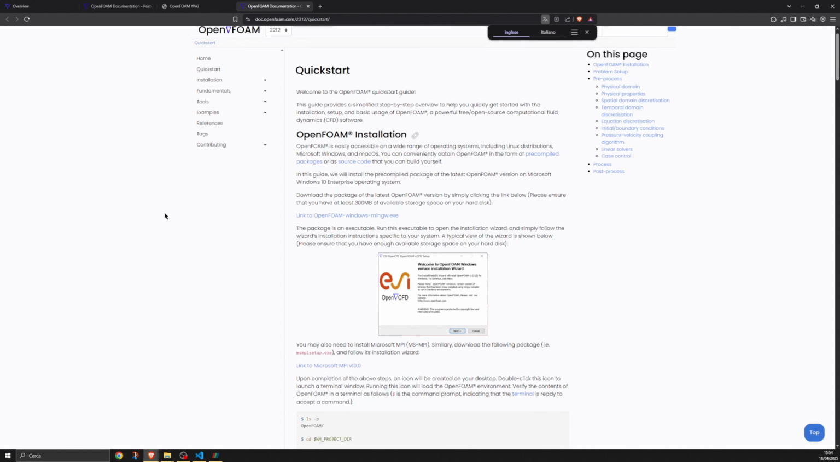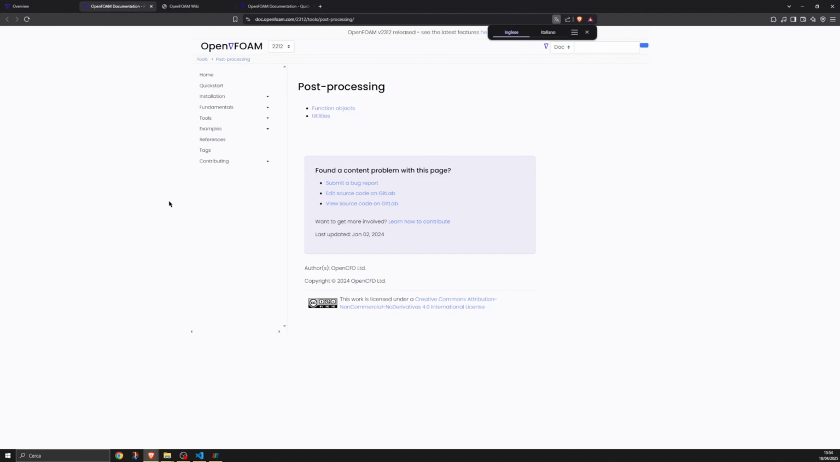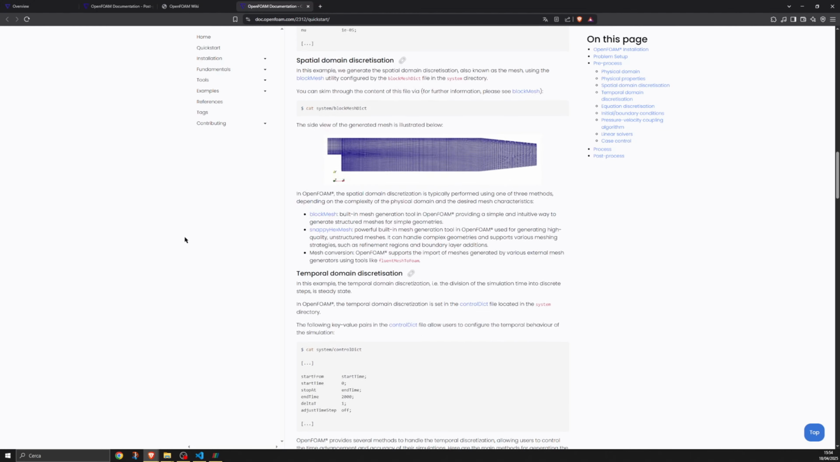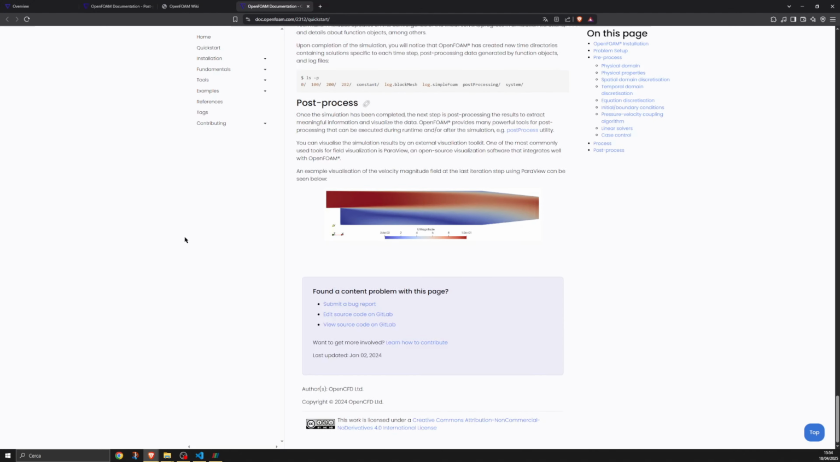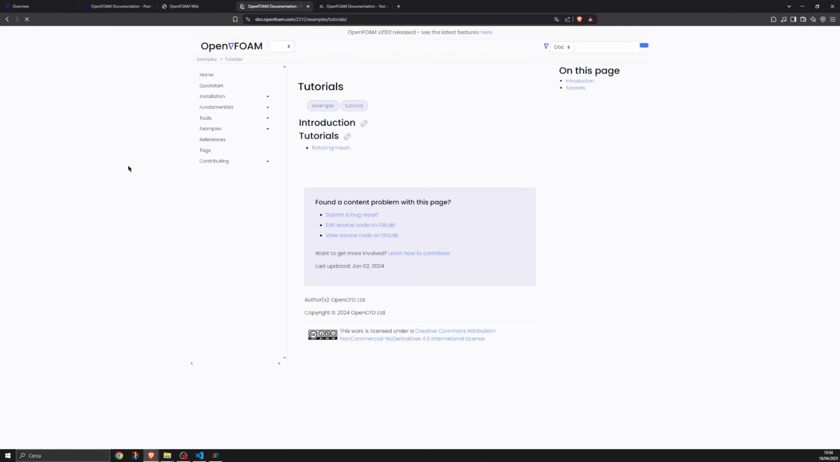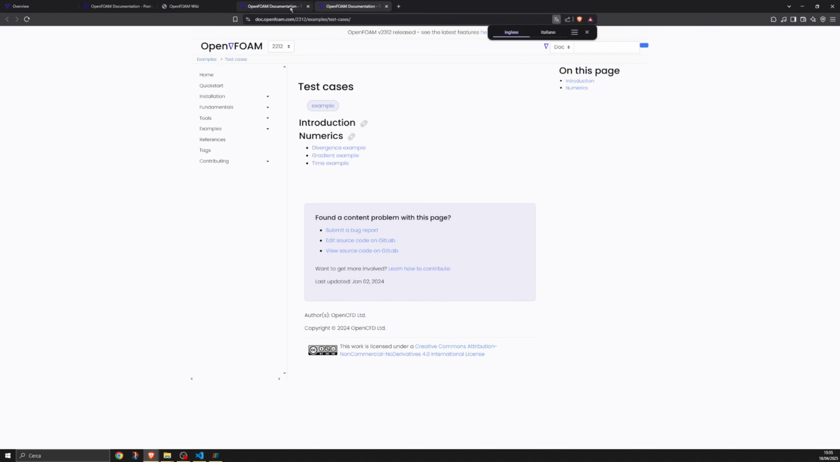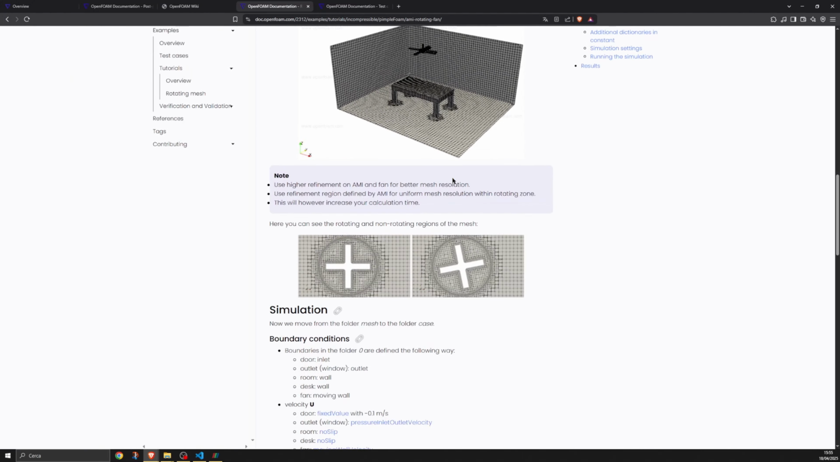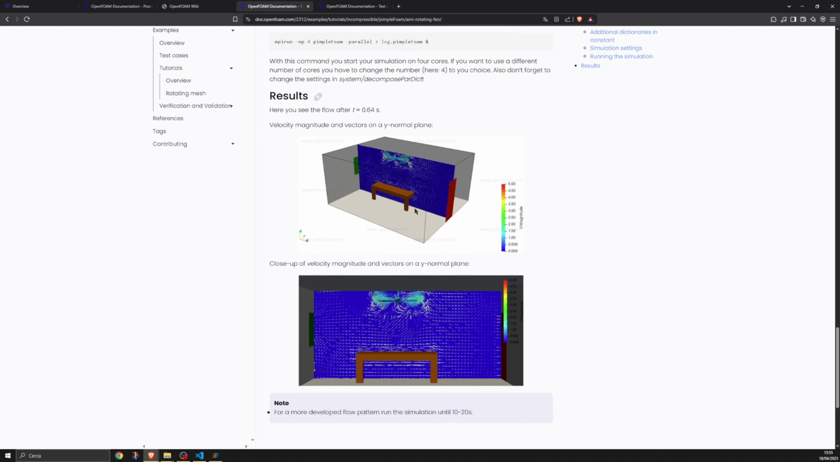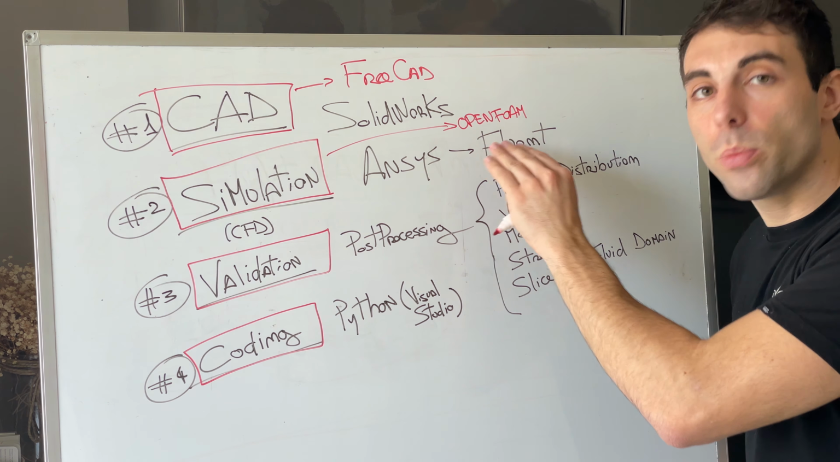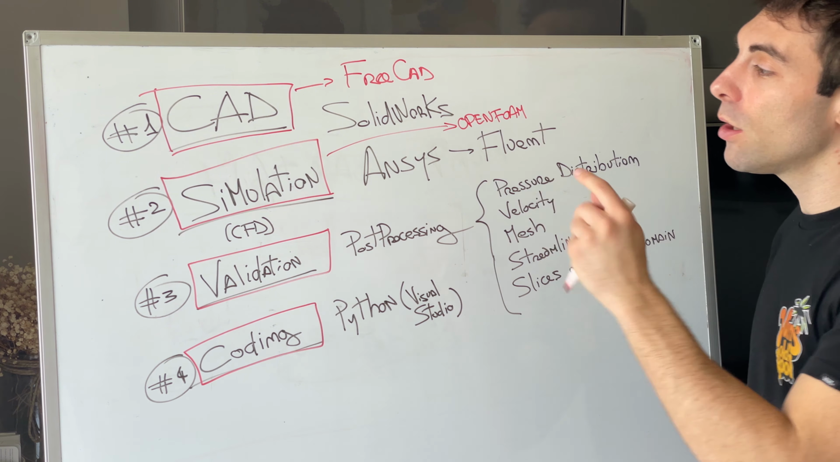You have to navigate the platform a little bit, but there are plenty of things that you can see, tutorials you can do. For example, depending on the sector that you're interested in, you can get a lot of different tutorials. Like in this case, you can see a specific example of how the air is moved by a fan inside of a room.